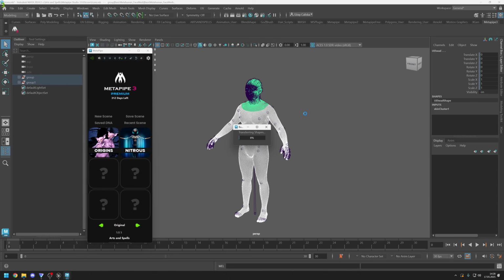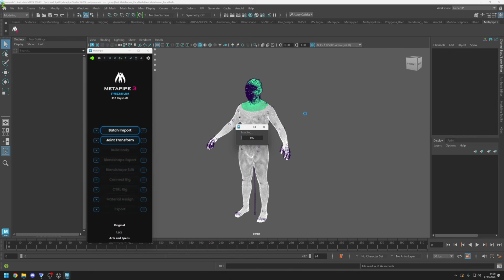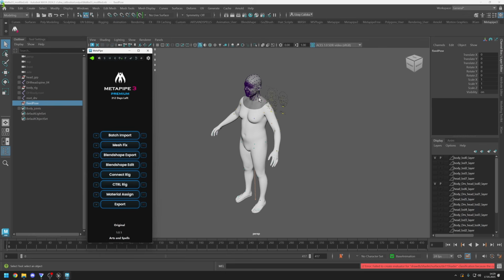You will get DNA file, meshes, skeleton, everything from scratch. It can take like 30 seconds to 1 minute to complete it. It's not too slow, but you need to wait for the whole setup. And here we have our Metahuman.